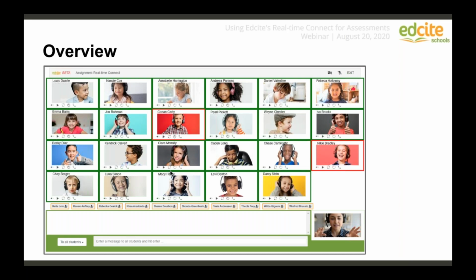When I turn on Real-Time Connect, I can see all of my students as they are working on an assignment. I can send messages to the whole class, and I can see whether they are on the assignment tab or if they have navigated to a different tab. And we'll dive into more about where you can see different things as we go into it more. But at a high level, I can see everyone taking my assessment.